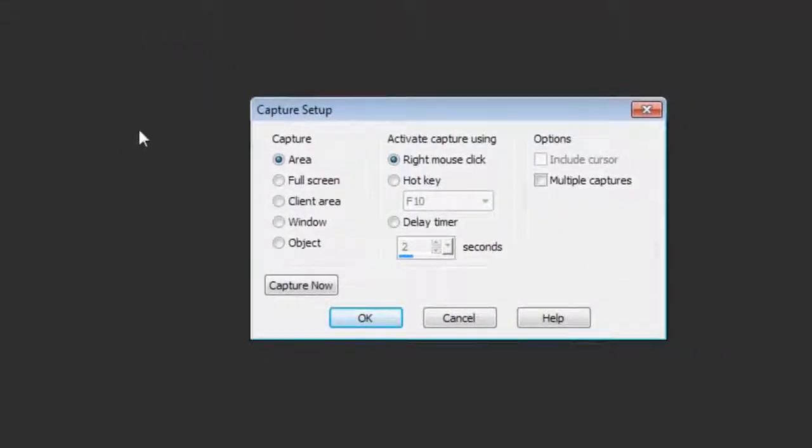So in my setup here, it gives me all my capture options. So area basically means I can designate the area that I want to capture, and full screen and so forth. So I'm going to leave it at area, and I'm also going to leave it here at right mouse click. So how do I want to launch it? I can assign a hotkey if I wish. So my setup is fine. I'm going to press capture now.